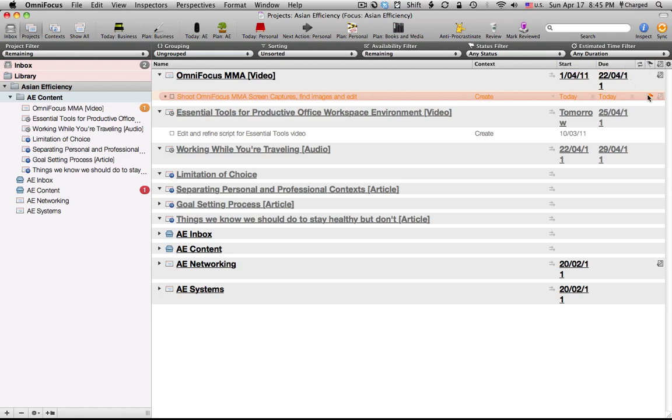Now, these are items that I will do today only. Anything that I'm not going to do today, I don't want to see show up on my today views for either business, Asian efficiency, or personal. Now, the only caveat with this is that when you complete an item, you actually have to unflag it, otherwise it'll continually show up in your today views.